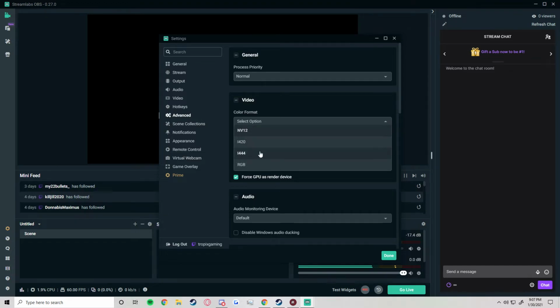Color format, this is personal preference really, all this stuff down here. I choose NV12, I think it looks the best, and for the color space I do 709 because I think that looks the best, and I choose partial for the YUV color range because I think that looks the best. And I check Force GPU as a render device because I do have a GPU. If you don't have a GPU, then that setting might not even be there for you.